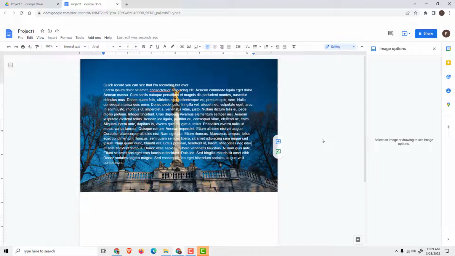I will show you a quick way how to add an image behind this text so it can serve us as a background image. It's very simple to do it, just follow these steps.